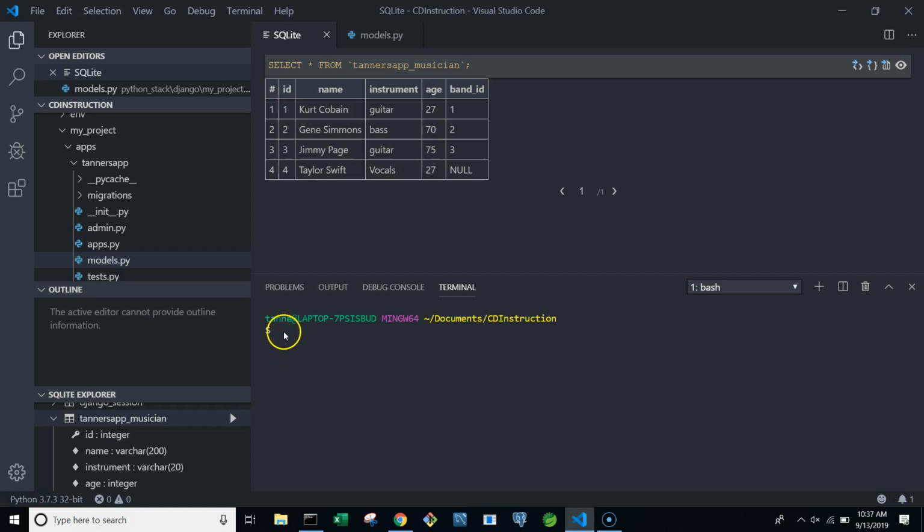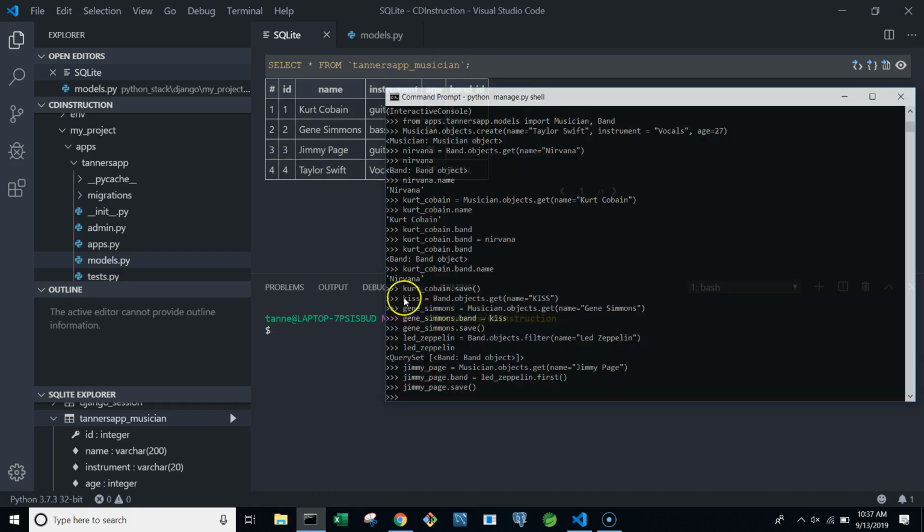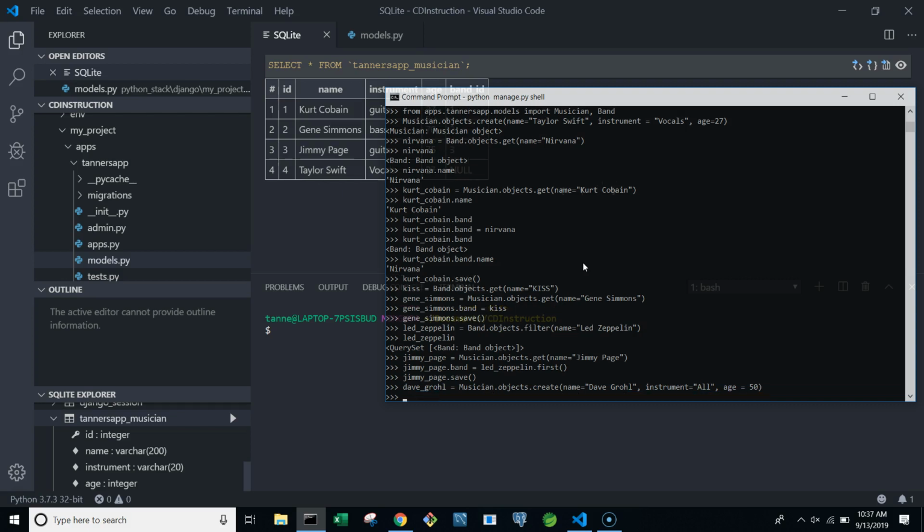Okay, like I said, I wanted to complicate this a little bit. So Taylor Swift has no band. Yeah, exactly. She's null. And now we have Dave. We're going to do Dave Grohl now. Musician.objects.create name equals Dave Grohl. Is there an E in there? I don't think so. Let's say instrument equals what, vocal? Everything. All, okay. And then age, I think he's like 48 or something now? 50. Wow. Alrighty. So now we have Dave Grohl.